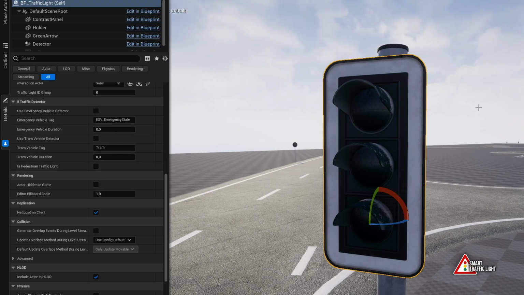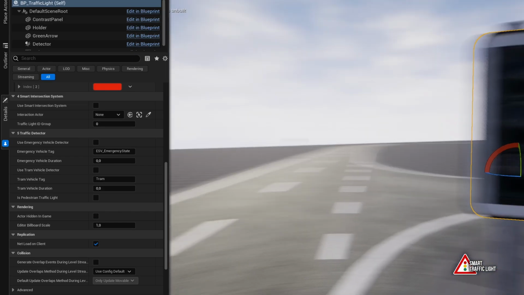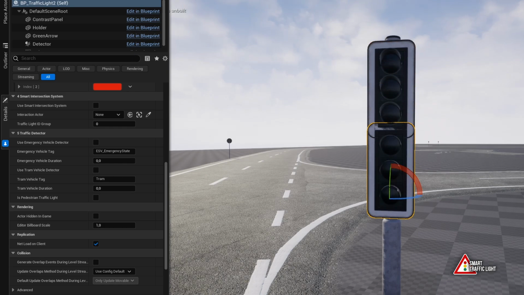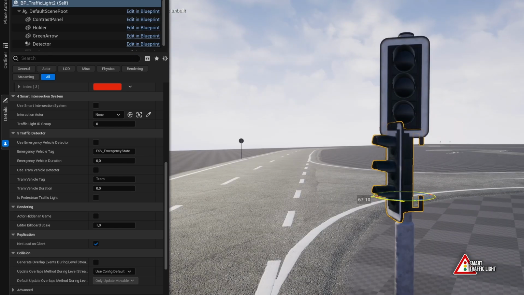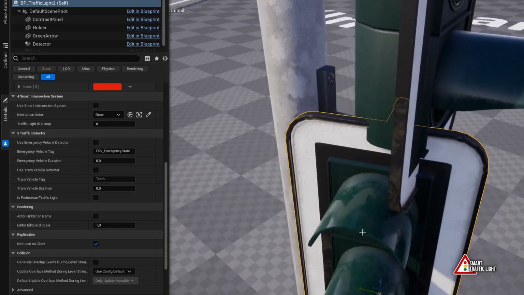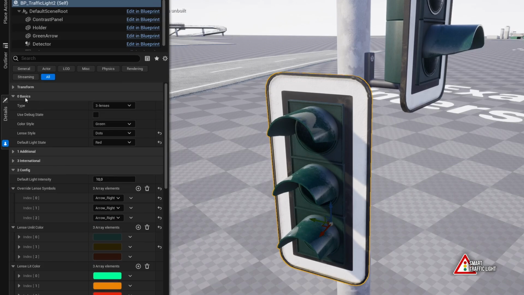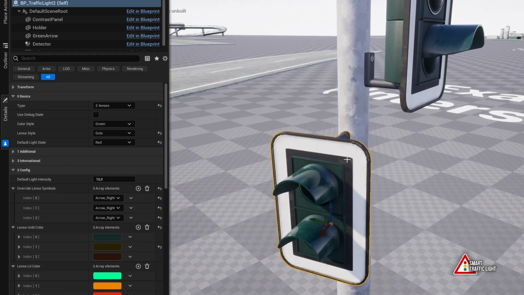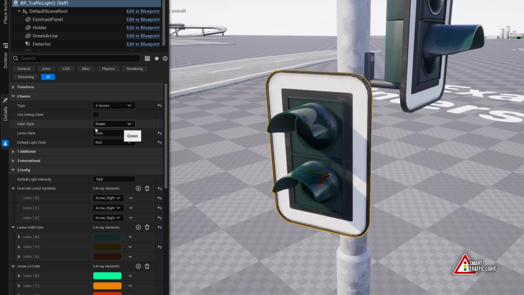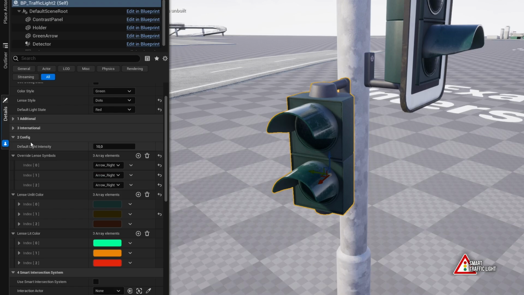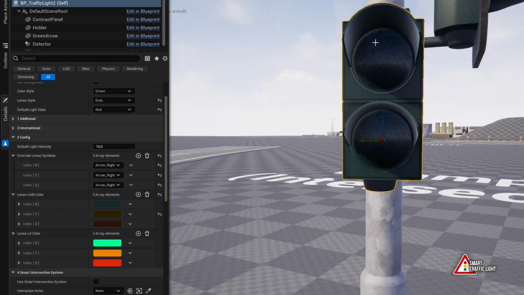This is maybe also interesting if you use managed intersections, because we can, for example, duplicate this blueprint here. We can turn it a little bit, like this, and now we put it here on the pole. I scroll up and say now here under basics, I want to use a 2-lens traffic light, and I also don't need the contrast panel. And then under config, we have a 2-lens traffic light. Do you remember? Yeah, we have to delete entries. So I delete index 2, for example, delete.